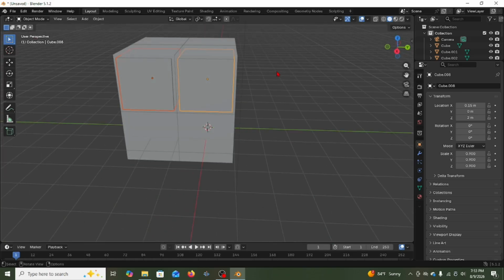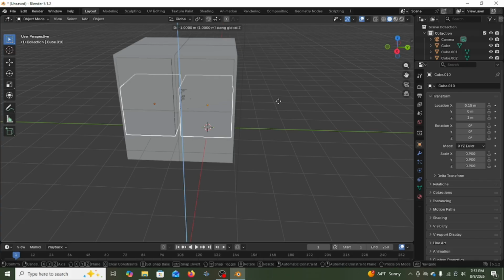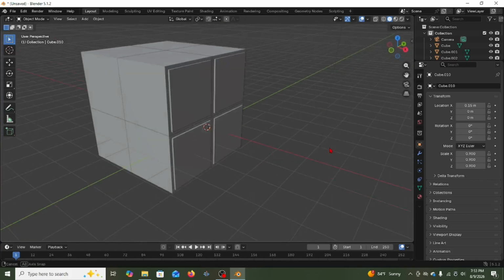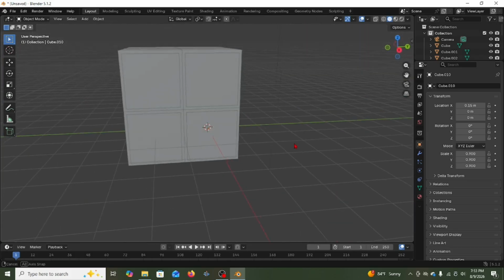And then select both of these, duplicate it, move it 2 steps down on the Z, and boom, we've got one side that has stickers on it.